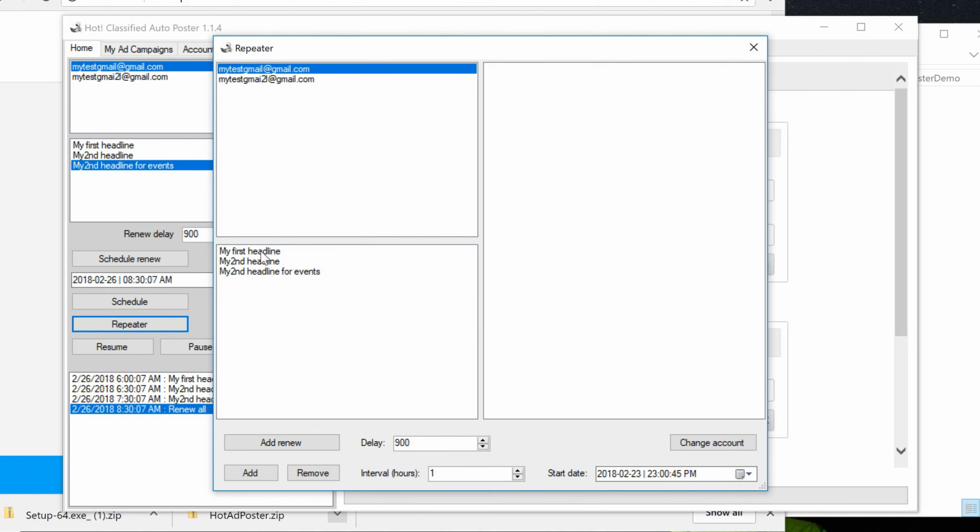You're going to select your account, select your campaign, select your date and time, click the calendar, it makes it easier for you, and go ahead and select your time. So we want to start that one at 6 a.m. Now this interval hours is a very important thing to know. This is going to be the interval between when it repeats. So if we want this to run every single day at 6 a.m., we're going to set an interval of 24 hours. So go ahead and click add.